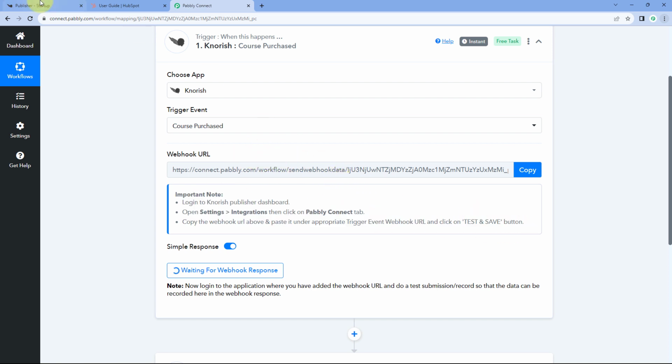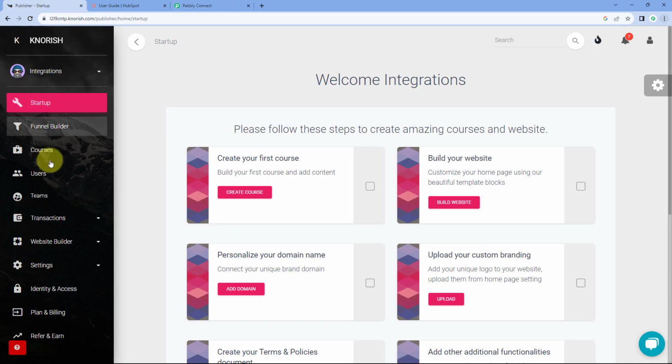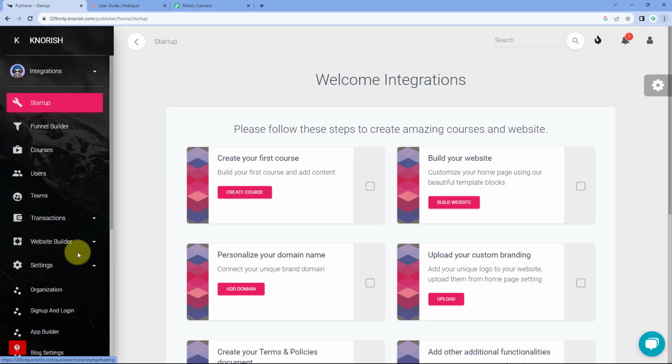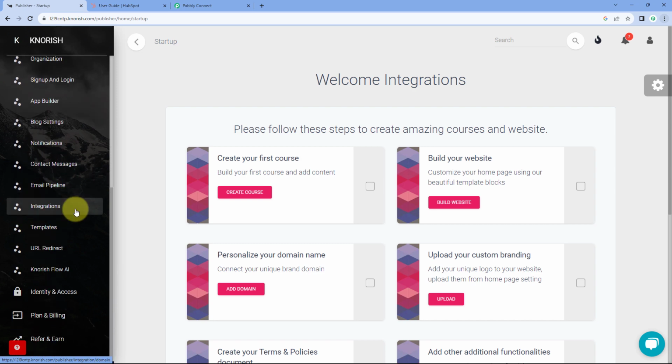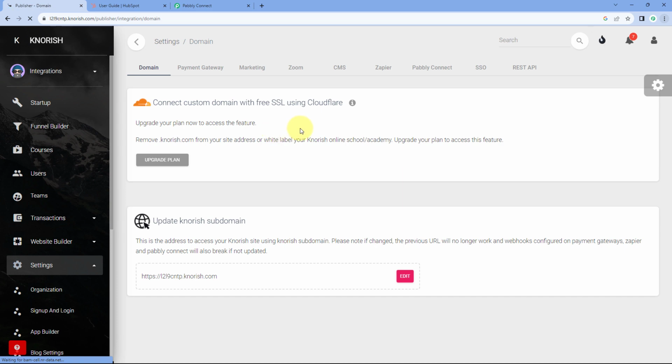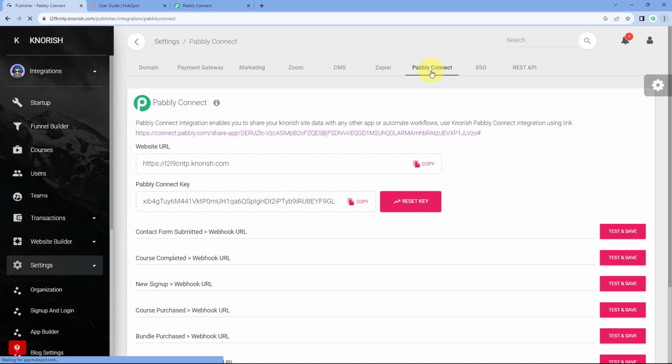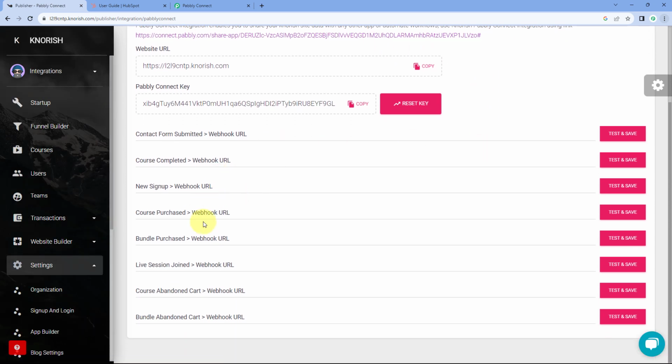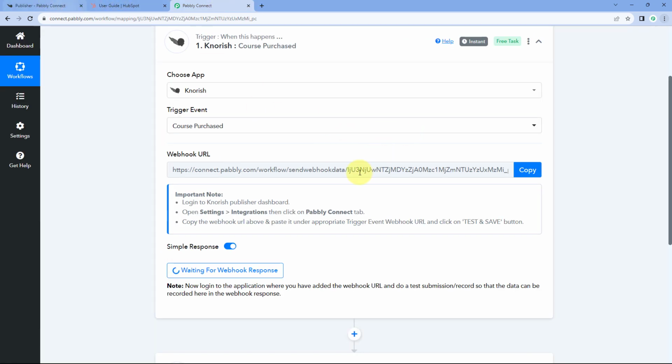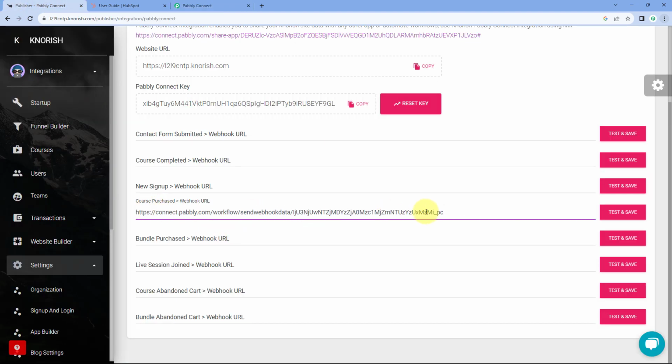Now to add this webhook URL, let's go to our Knorish account, and from the left sidebar, just go to the settings option. Under settings, you can see this option named integrations. Just click on integrations. After coming to the integrations page, here you can see an option named Pabbly Connect. Just click on Pabbly Connect and then scroll down. Here you can see a list of different events, out of which there is a field named course purchased. Just click here and in this field, paste the exact same webhook URL which we have copied from Pabbly Connect.